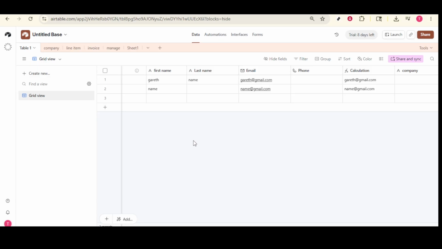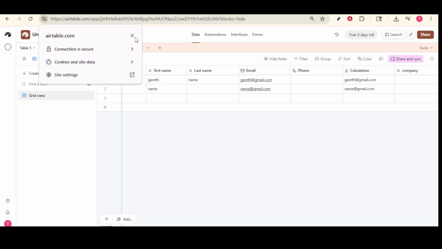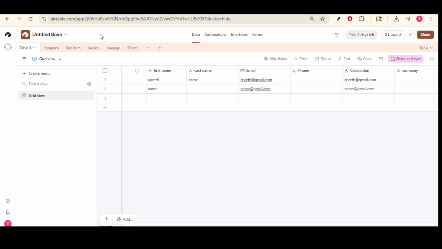Here's where it gets interesting. Pay close attention to the URL in your browser's address bar, because this is where the magic happens. You'll notice the URL might look something like this: airtable.com/app, followed by a series of random letters and numbers, and then perhaps more text afterward. This URL structure is key. The segment you want to focus on starts right after app. These characters immediately following the app are your base ID.